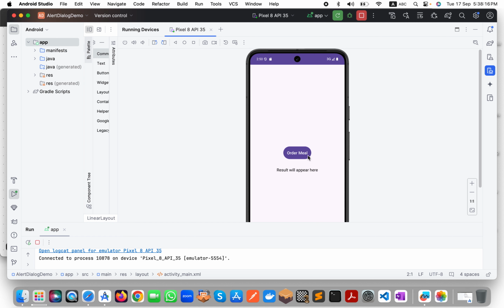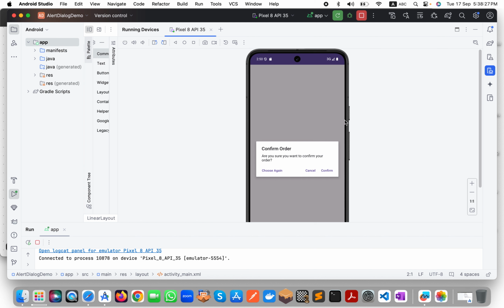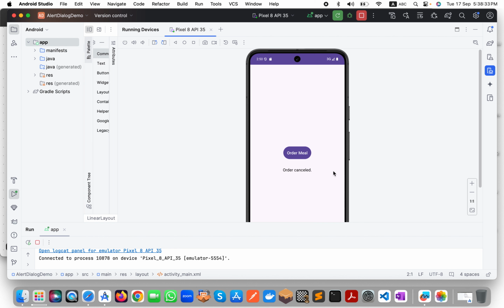So our app should run in this way. This is my button, this is my text box. If I'm clicking over here on order meal, if you can see, we have got an alert dialog over here. Now if I choose cancel, simply my dialog box is dismissed and I'm getting over here order cancelled.